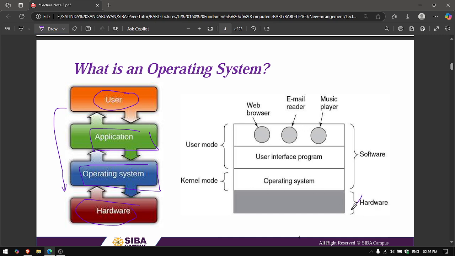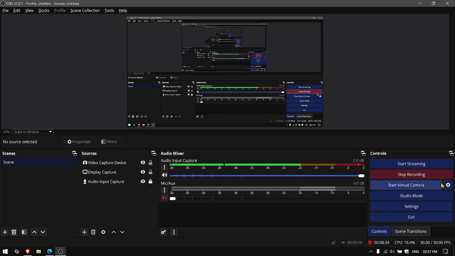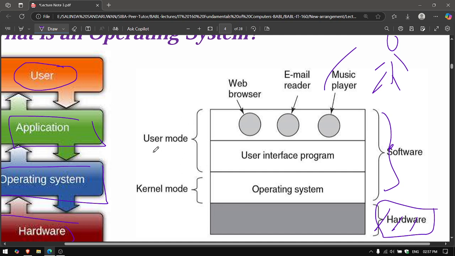So here is another example. We have the hardware here and we have software, and this is the place where the user is. The user is using the software to give instructions to the hardware. Here are some application software: web browsers, email reader, music player. They have a user interface. If I open this software, this is a user interface. We have a stop button, a start button, and so on, and we call this the user mode. No need to remember these things, just remember that every software has a user interface.